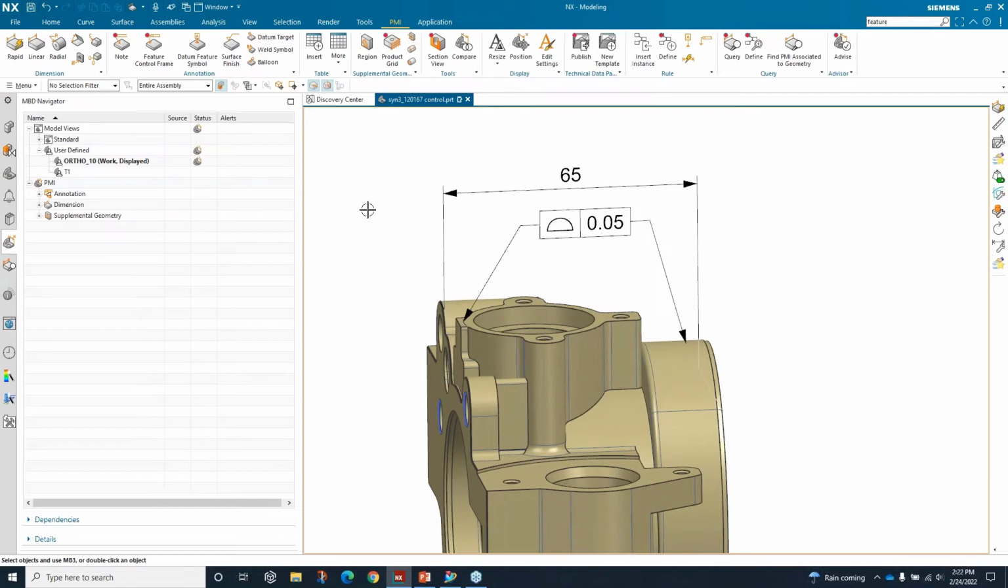So as I mentioned, some companies are doing a hybrid approach where they see the benefit of the PMI, but they're just a little hesitant about pulling the trigger. Well, here's another way you can do both. So remember, this feature control frame, we got it from the drawing. How about we do the opposite? We get this dimension from the model and put it on the drawing.